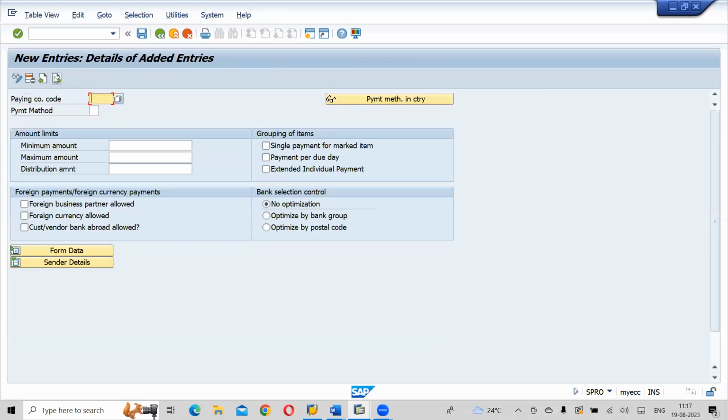Give your company code UT01, payment method C, whatever defined we have. So here I have 1000. So minimum amount, maximum amount. Next one, single payment for marked item. Next, payment per due date. As per due date, it has to be picked.